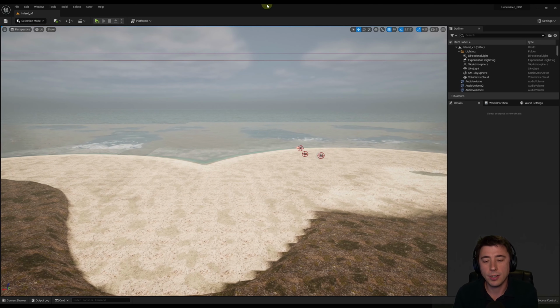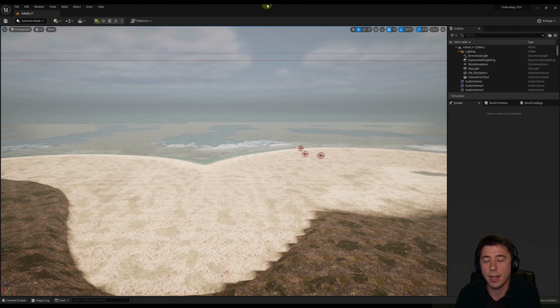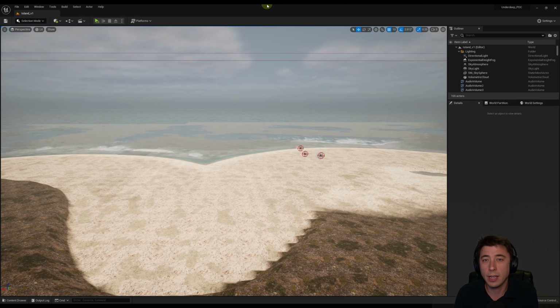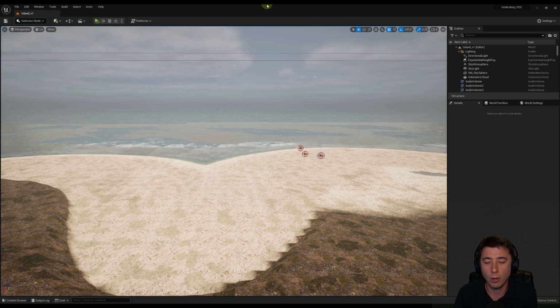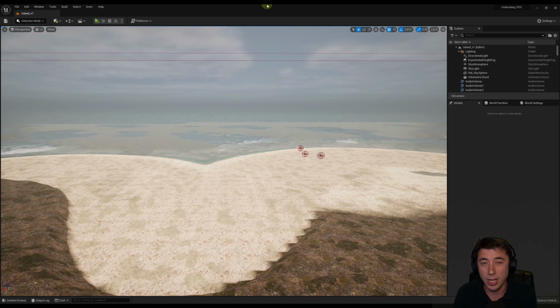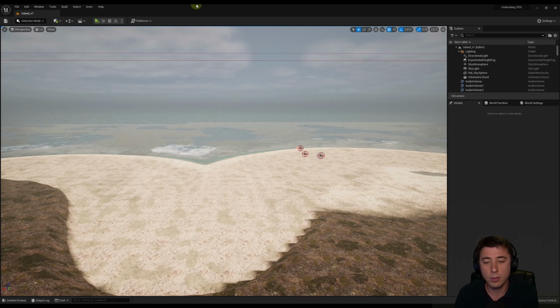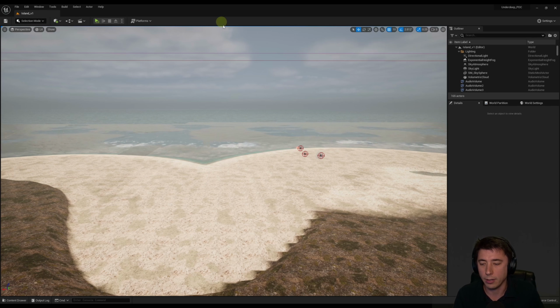Alright, so we're going to start today by recording our Metahuman face animation, and I'm going to do this directly on the BP adversary character we set up all the way back in, I think it was episode 48, actually episode 45, but you could do this on any Metahuman character, it won't matter, it's going to work just fine.